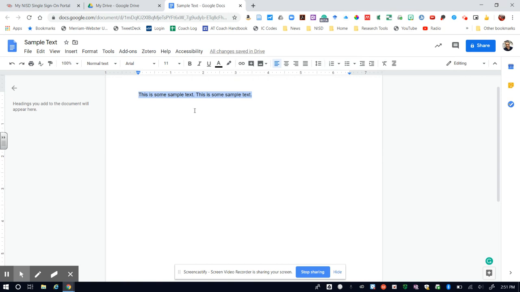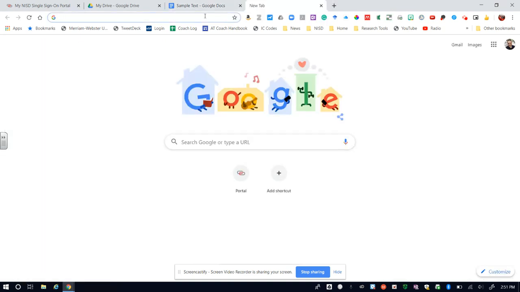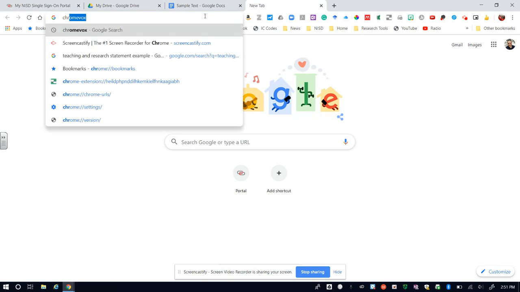Okay, so there's one more thing we have to do. We have to install a tool that will do the reading. Right now it's just saying, this is the stuff it wants to read, but there's no tool to read it. There are several, but the one that Chrome uses is called ChromeVox, and you see it pop up right here.